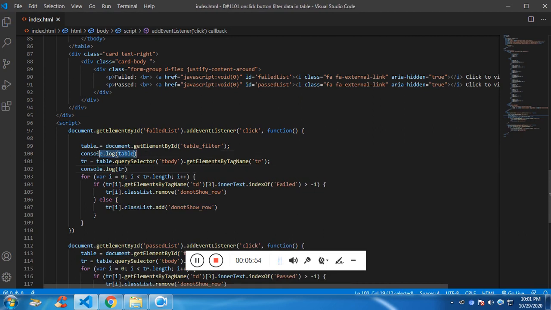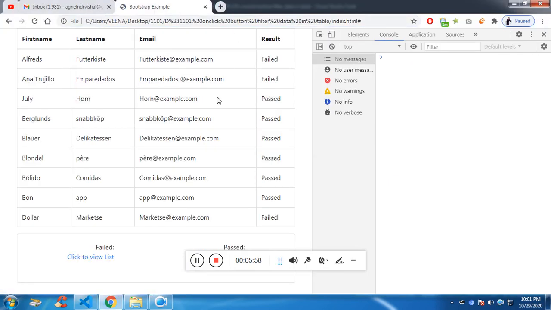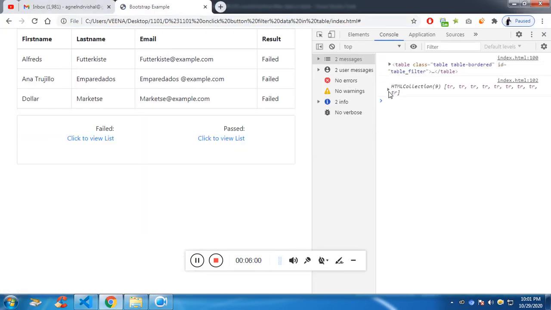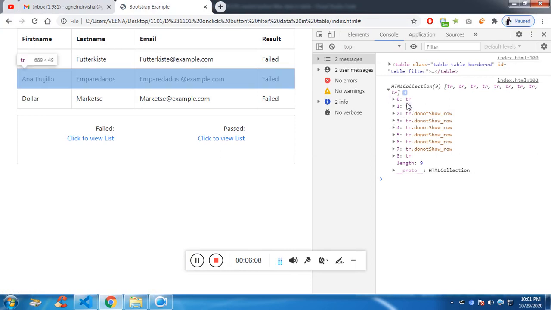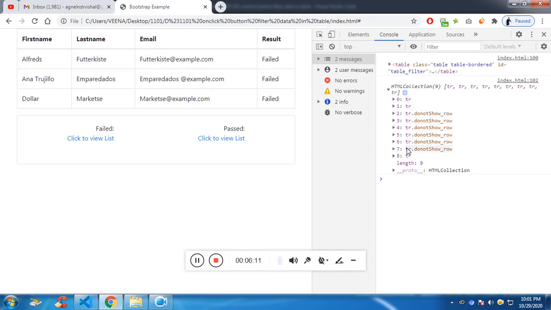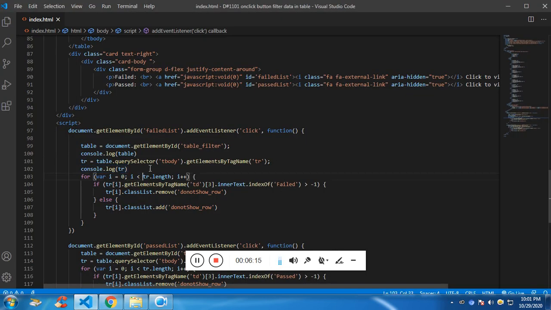So with the help of id we are just getting one table. With the help of tr, you will be getting a node list, or rather an HTML collection. HTML collection is like a node list. We will get a list of table rows. To access them one by one, what I'm doing is running it in a for loop.